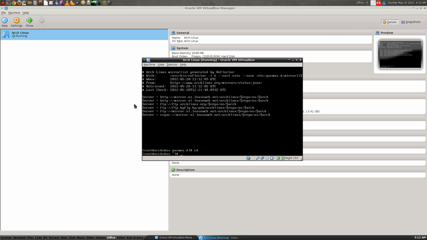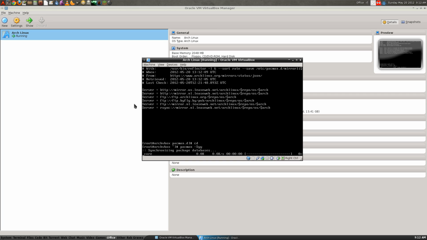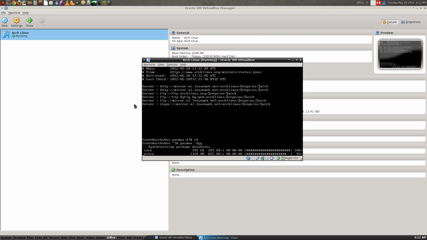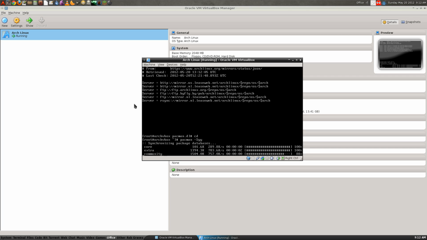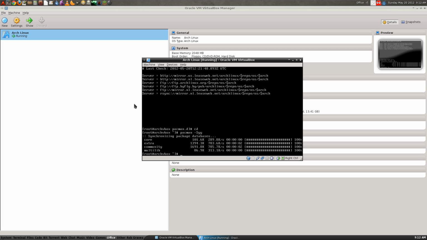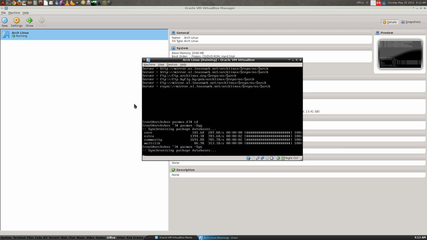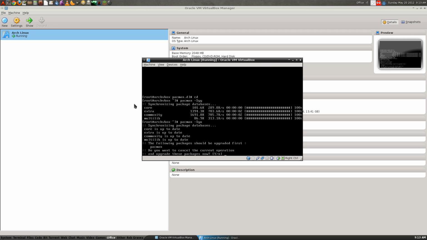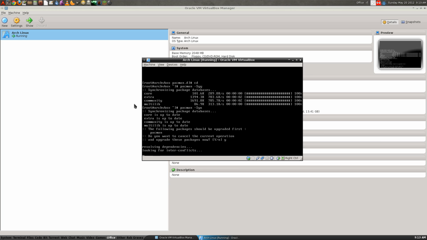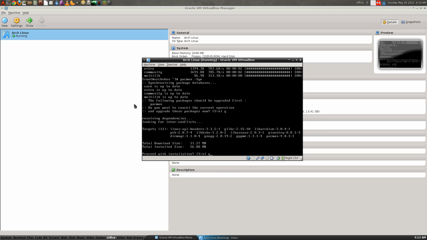Alright, so now we're going to update with pacman -Syy, capital S, lowercase yy, and this will refresh the package database. This will force an update of the package database there, and then we're going to do the same thing, pacman -Syu, capital S, lowercase y, lowercase u, to do the upgrade. It's going to say, do you want to upgrade Pacman? Yes. And we'll do that. Hit yes again.